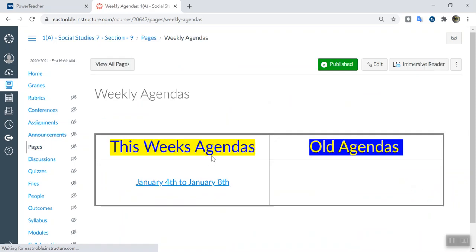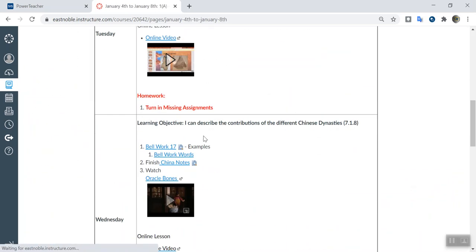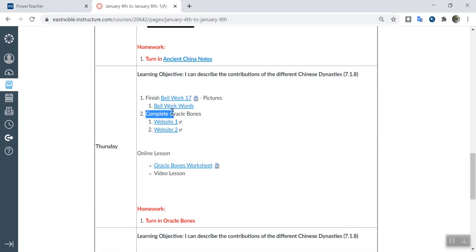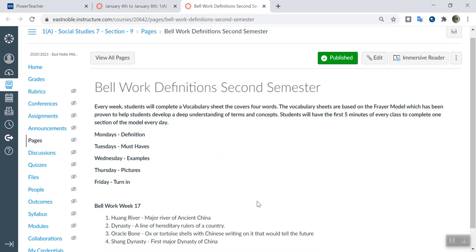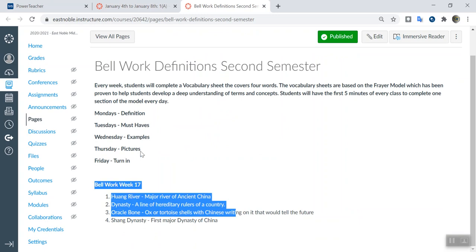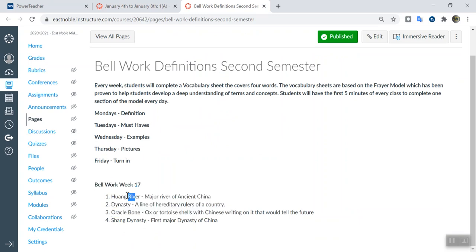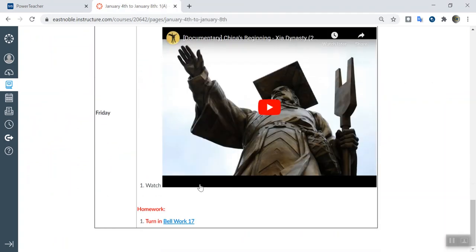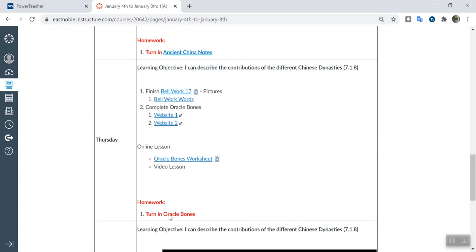So today, go to this week, scroll down to Thursday, and you see we're doing a thing called Oracle Bones. So let's go through Bellwork first. All right, so you should have all the Bellwork done. All you're going to do is find an image, pretty simple. Just Google these words and go to images and download them. Be done with it and turn it in. All right, so you can turn it in right here on Friday. For you guys, today we're doing Oracle Bones.